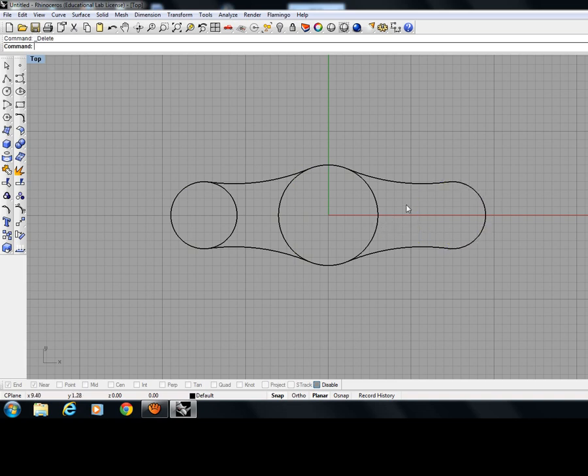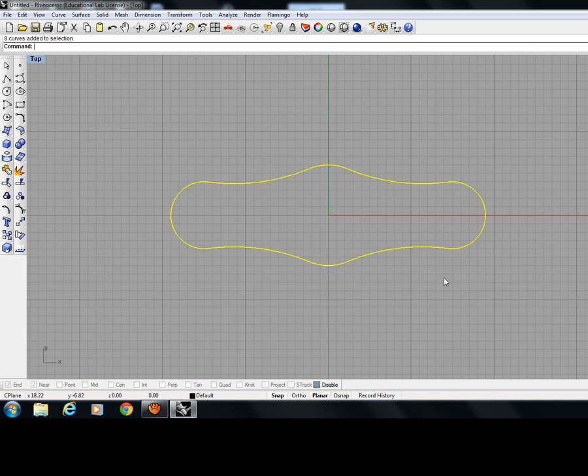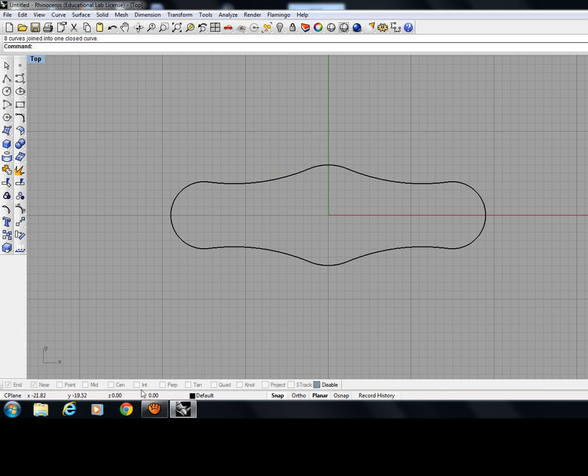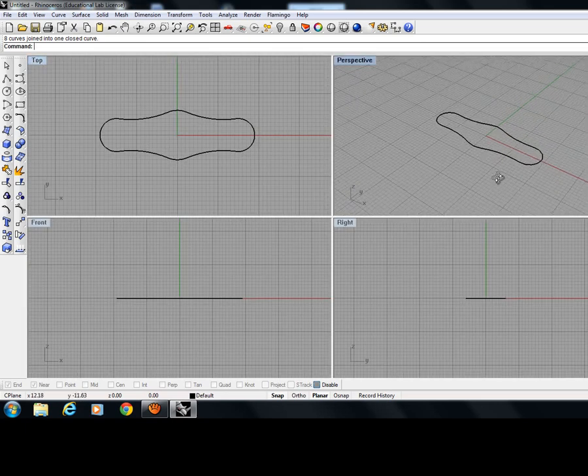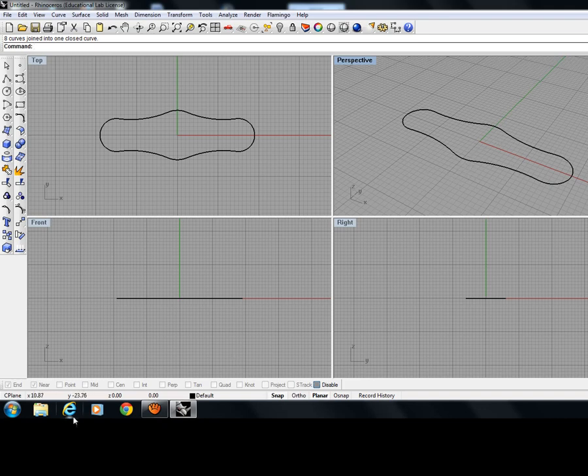I can take away the parts that I don't need, that are the parts inside. That way I can have just the base of my faucet. Now to finish this, I'm going to select all the curves, and I'm going to join them. Here's the option to join. Now I have a complete set of curves that I can use. Now I have only the curve that helps me to create the base.